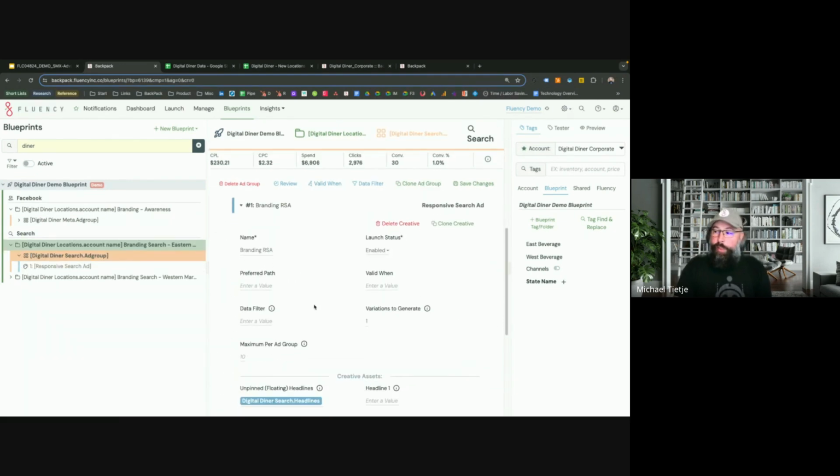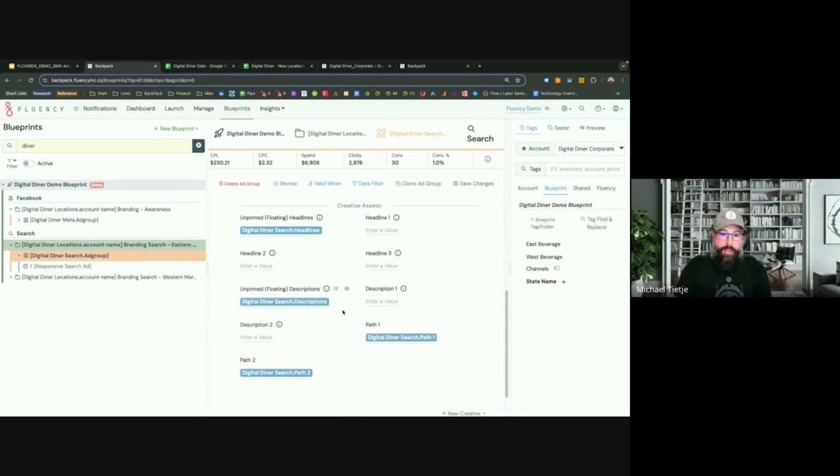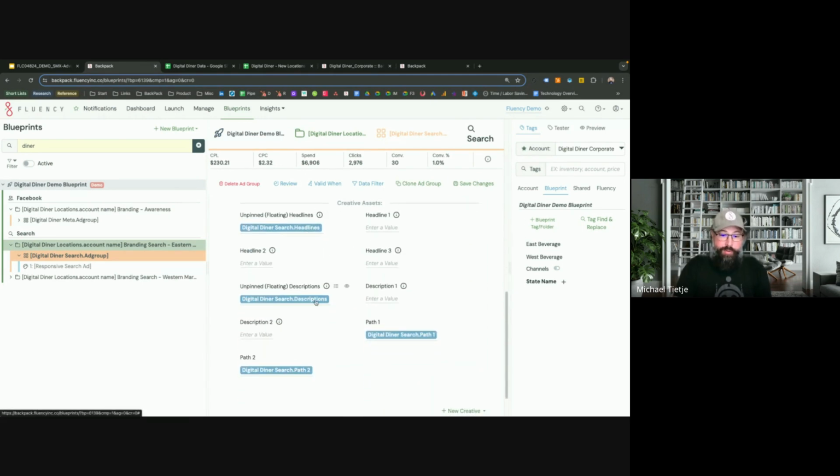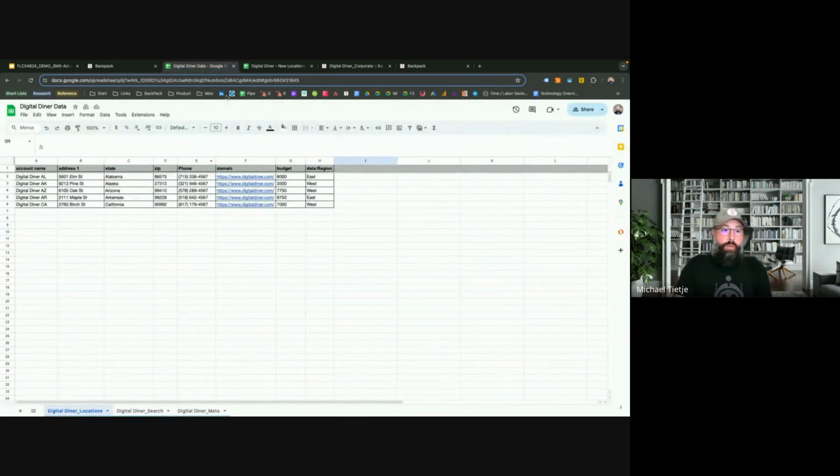If I scroll all the way down to the responsive search ad, I see that even my headlines, my descriptions, and my paths are coming from somewhere. Where is this coming from? Well, it's actually really easy. In Fluency, you can connect it to anywhere, right? In this example, we've connected it to a simple spreadsheet.